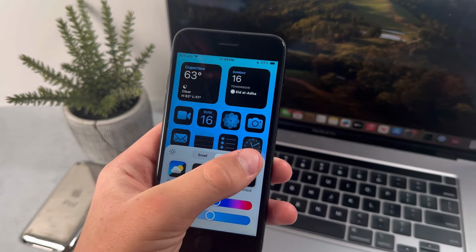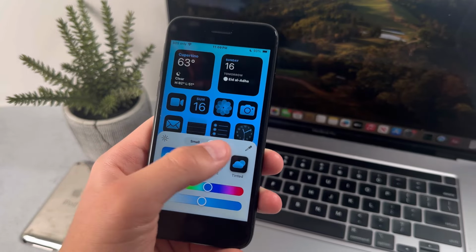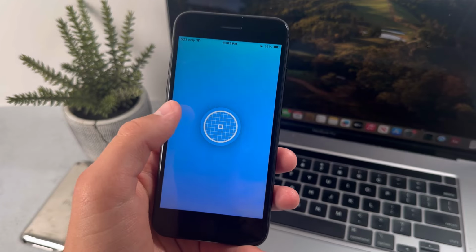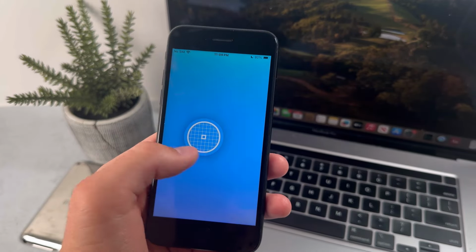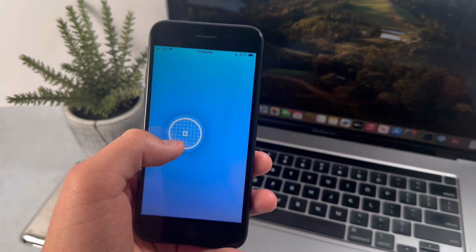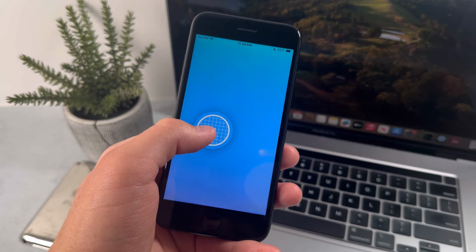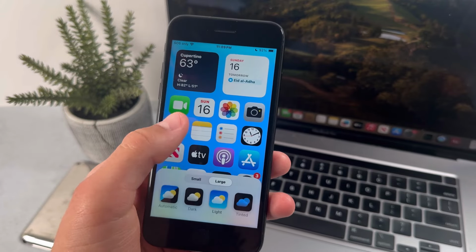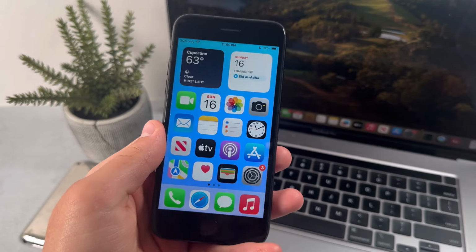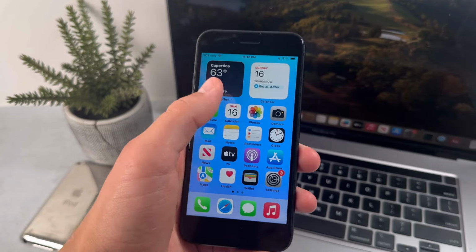Now, another feature in this home screen customization is the ability to select whichever color that you want from your wallpaper. So by pressing on this button here, you can select whichever color that you want to use on your app icons, so that way your app icons will match your wallpaper. Now that's basically it for the customization on the home screen. Let's talk about customization in the control center.